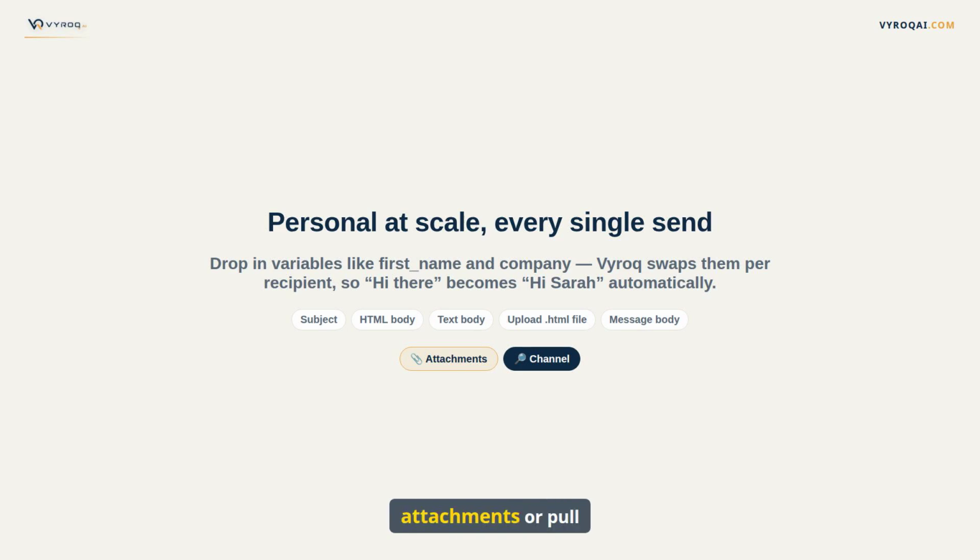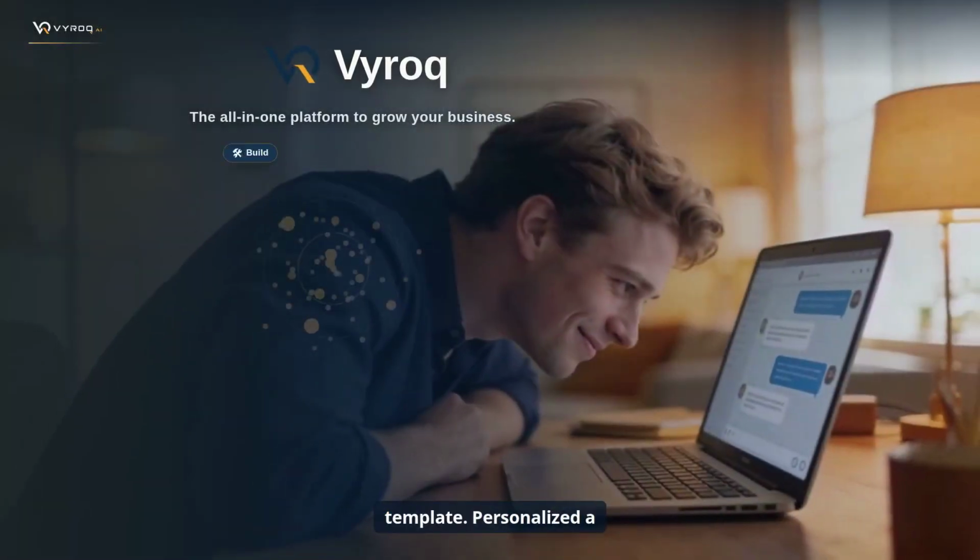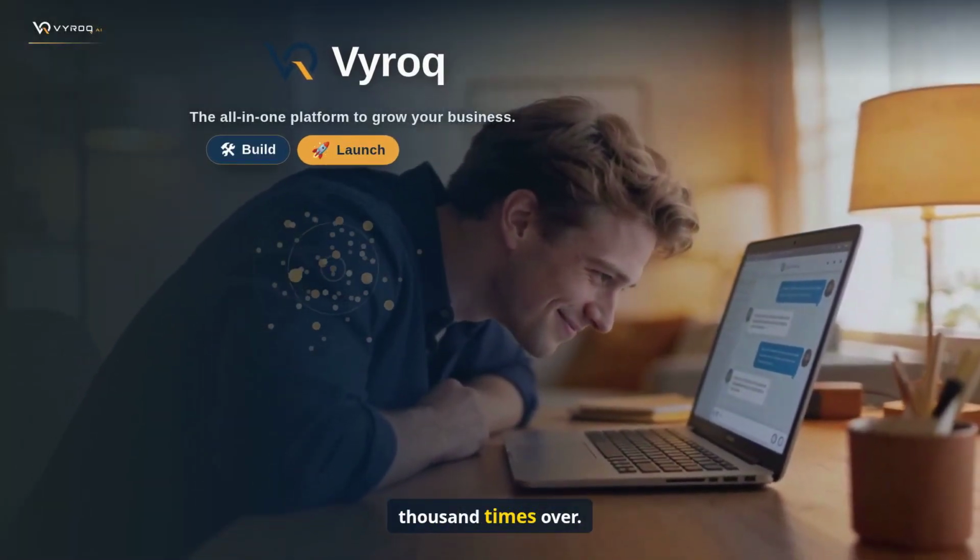Attach a file under attachments or pull one straight from your library with zero re-uploading. Save it, and your template shows up instantly in the list, filterable by channel, ready whenever a campaign needs it. One template, personalized 1,000 times over.